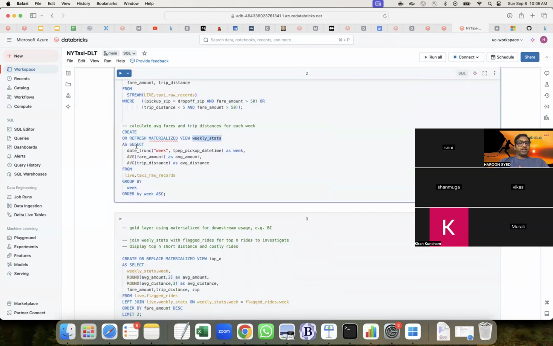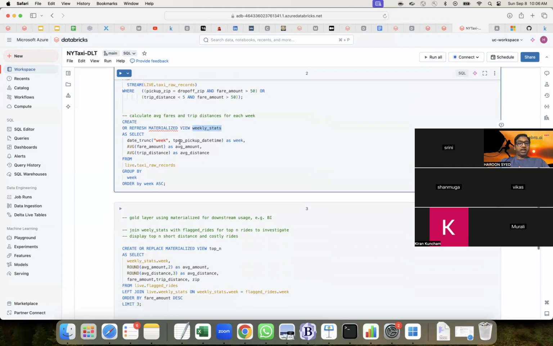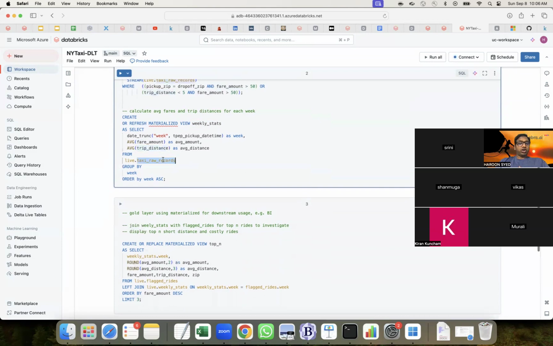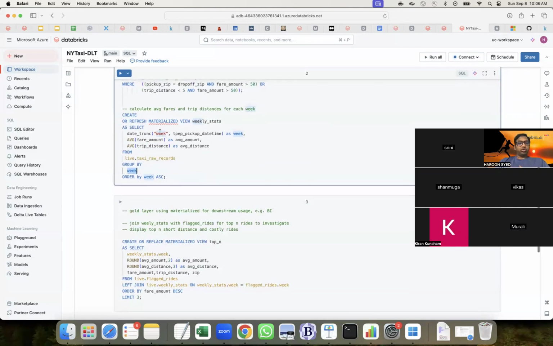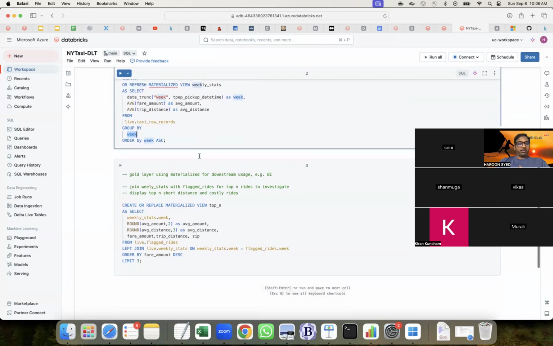This is weekly statistics. Create a refresh materialized view weekly statistics as select again week, average of fare amount, average of trip distance from taxi raw records, group by week. So every week you are averaging the fare amount per week and trip distance per week. This doesn't give you much information. This is just how to do a weekly aggregate on this.